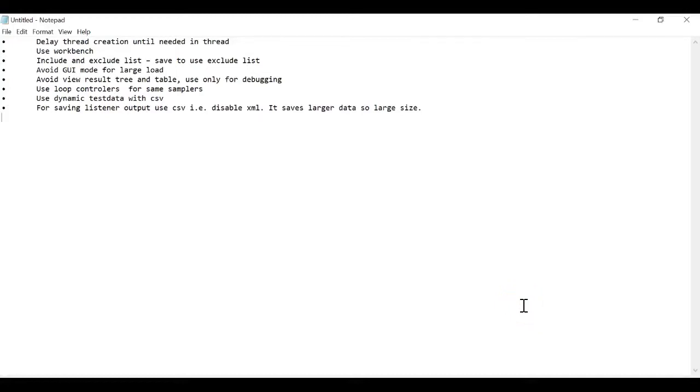So we have gathered some points here which can be considered best practices while using JMeter. Please follow them when you are working on real projects. First of all is delay thread creation until needed in thread. All these points come from real experience, so please follow them. It's not just copy paste from somewhere. You won't find these types of points online.